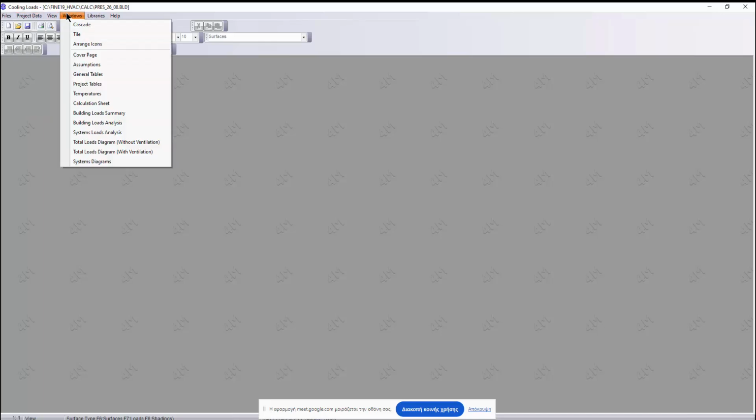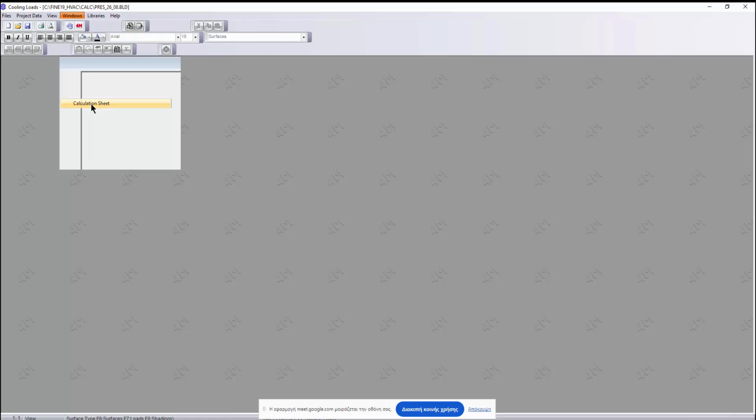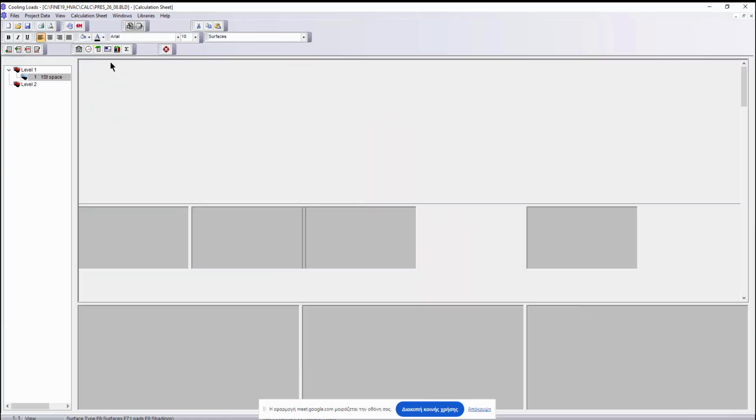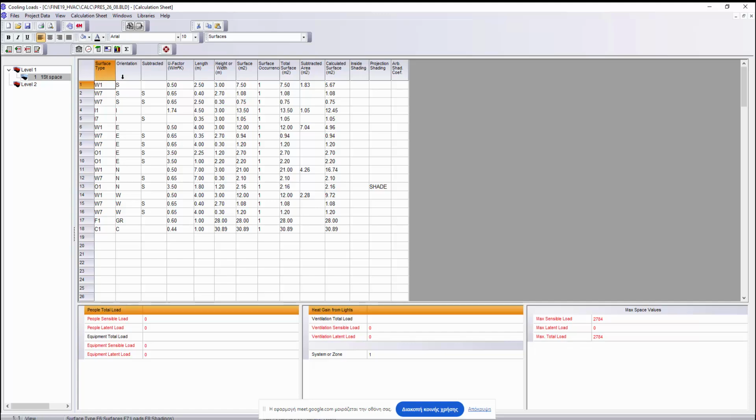all the printouts and the main window, which is the calculation sheet, where we can see again all the structural elements of the building cell with the orientation, if they are subtracted, the U factor, length, height, and all the basic parameters about those elements.